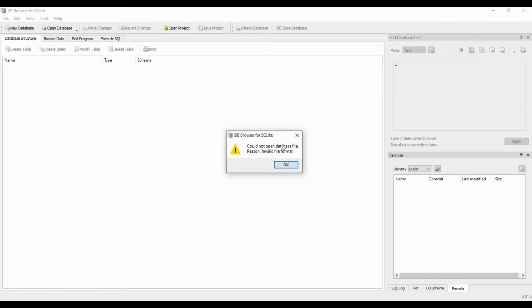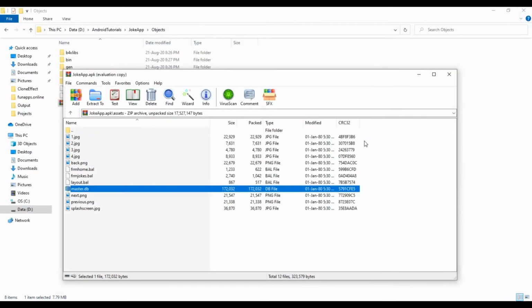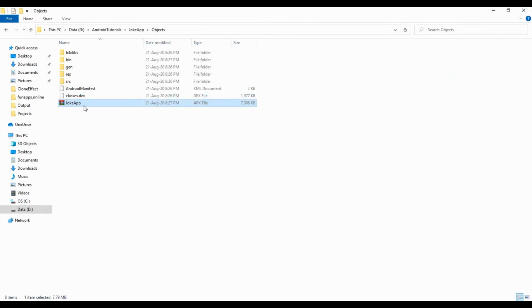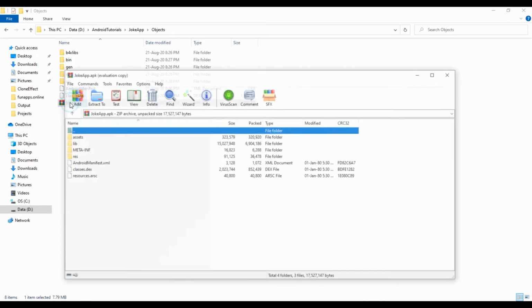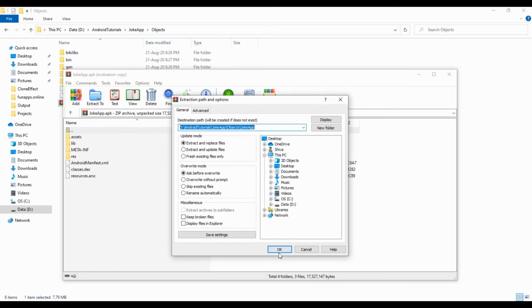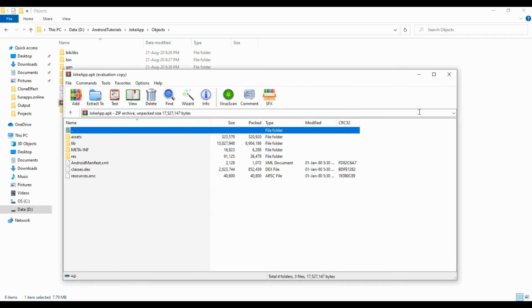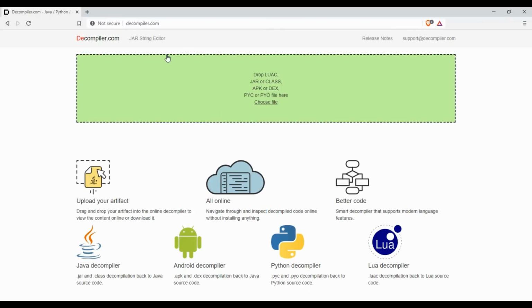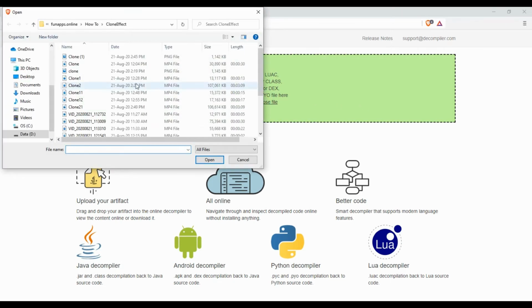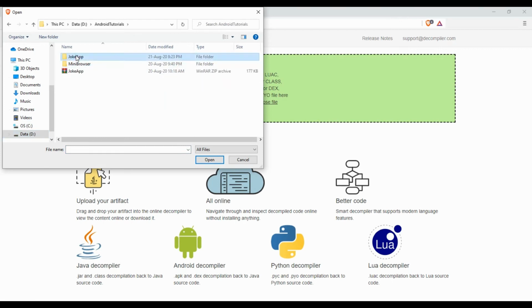Because we use the release option, anyone can actually decompile this APK file and find out the password. So let's see how we can do that. I'm going to a website called decompiler.com, and in that website I'm going to upload the classes.dex, which is there in the APK file.